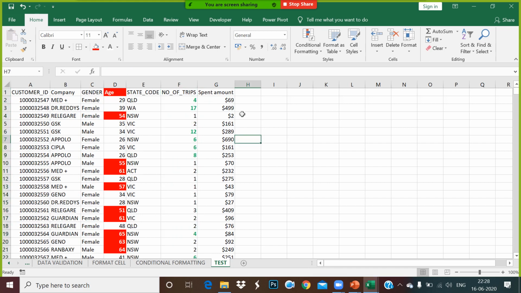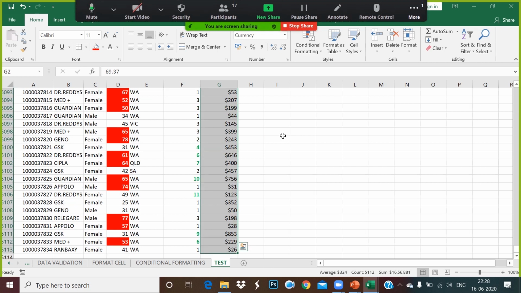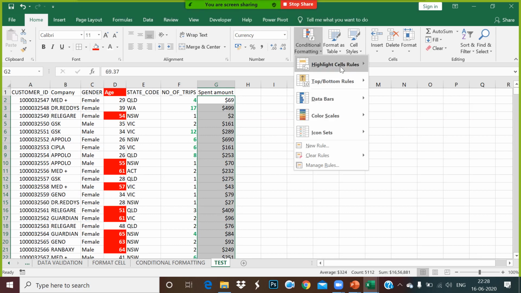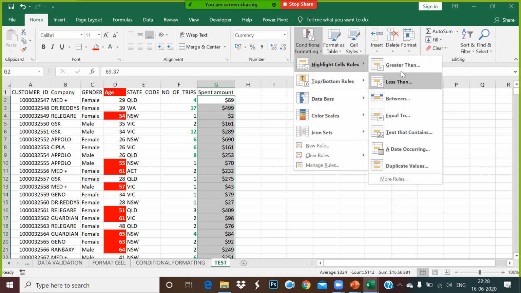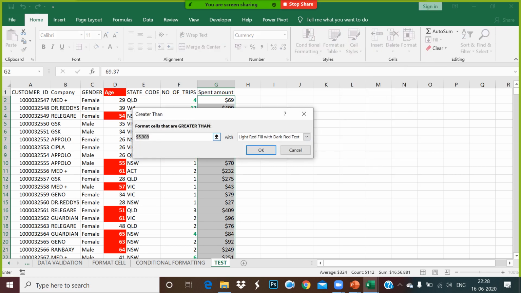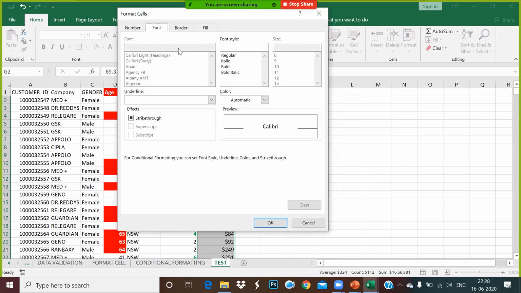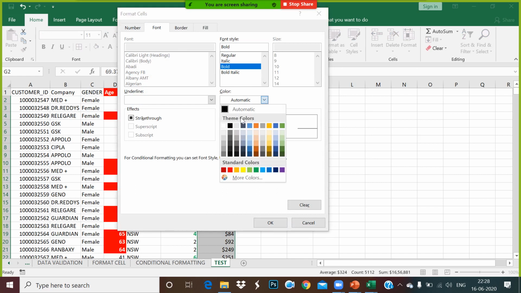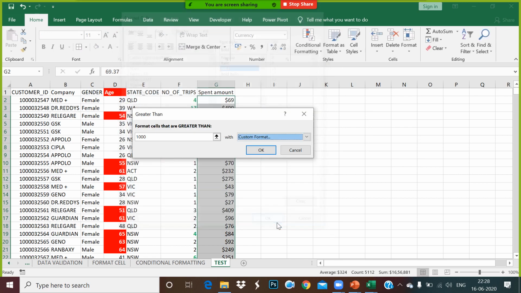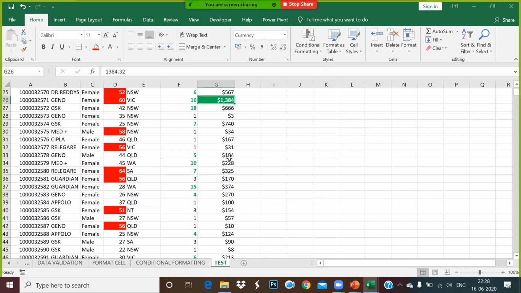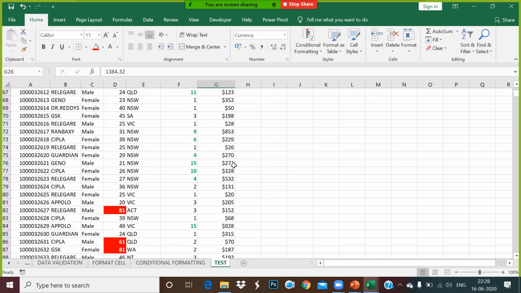Okay. Now, if my spend amount is greater than 1000, that has to be indicated as green background and white as a font. What should I do here? Select conditional formatting. If it is, go for greater than 1000. Custom format. Green. Font is going to be bold and white. So wherever the cells are greater than 1000 is all coming here, right?